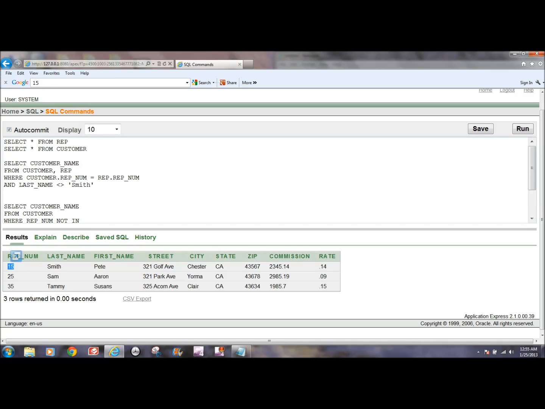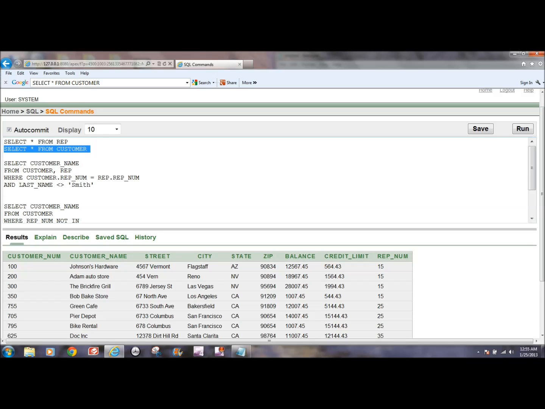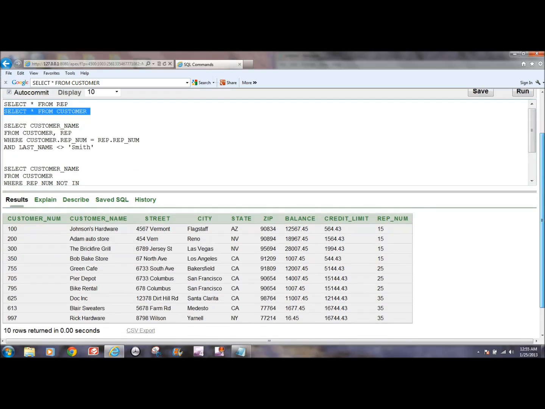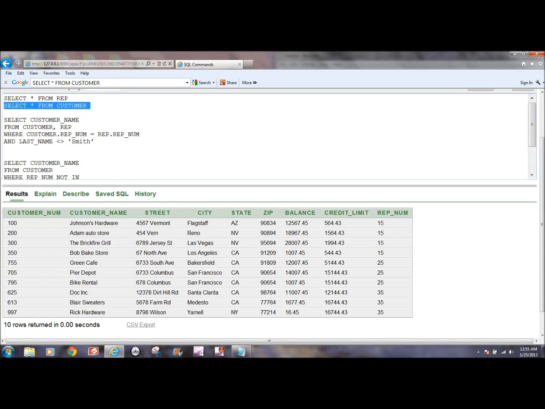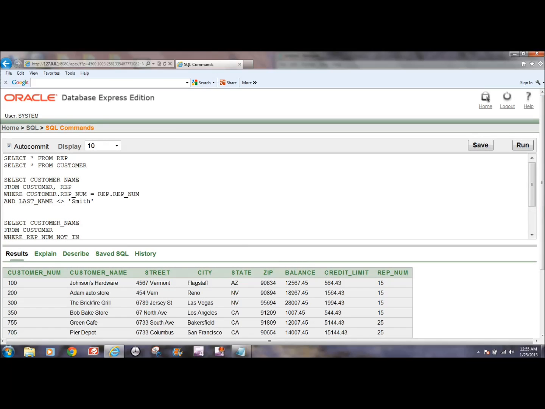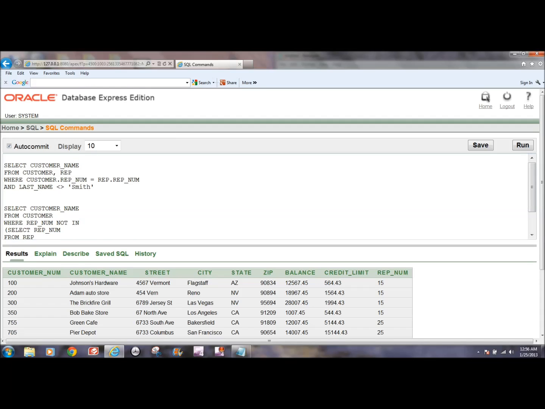Now, we want to know the customer name for the people who are not represented by this guy Smith. Let's select all from the customer table. We see that rep number 15 represents 4 people. If you look here, the rep num column is on the right-hand side of the bottom pane. We see that there are 4 people who are represented by rep number 15, whose last name is Smith. Well, once again, there are 2 different ways of finding all the customers who are not represented by this person.